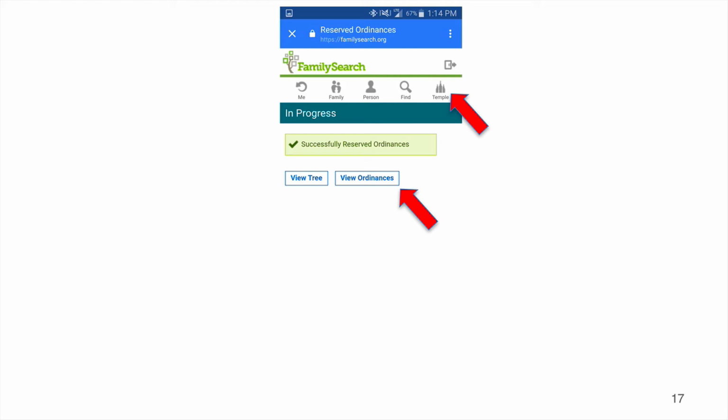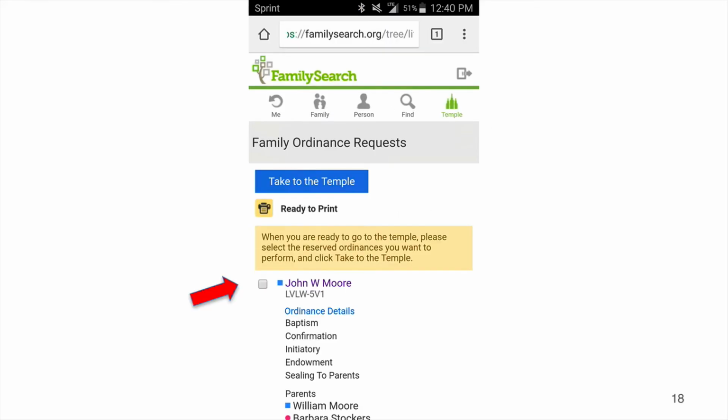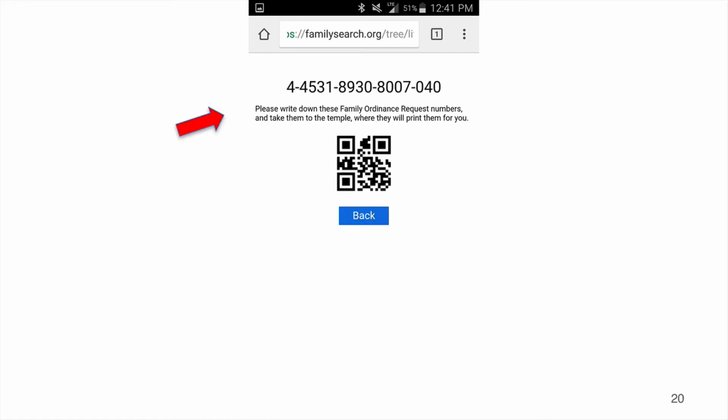Now, if you hit view ordinances or touch on the temple, that will take you over to your temple reservation list where you can request ordinances. If you check the boxes for the individuals you want to submit to the temple, you check the box and hit take to the temple. And that will provide you now a request number that you can then write down.